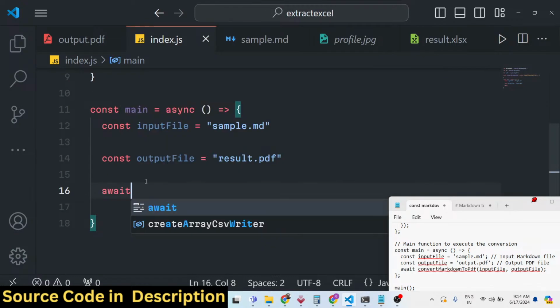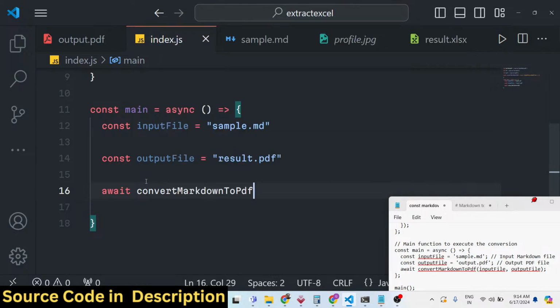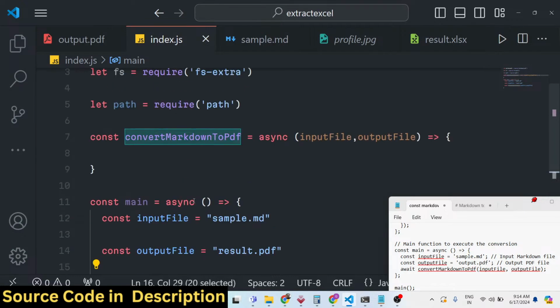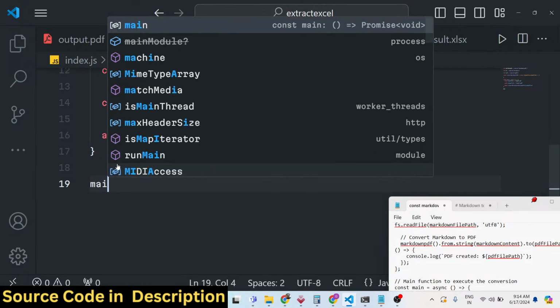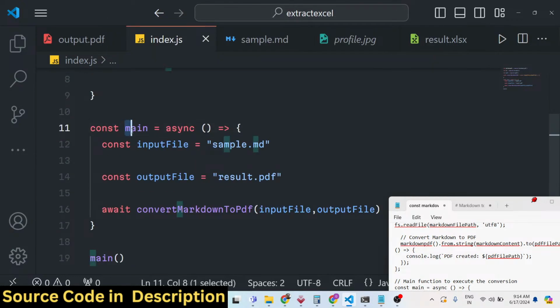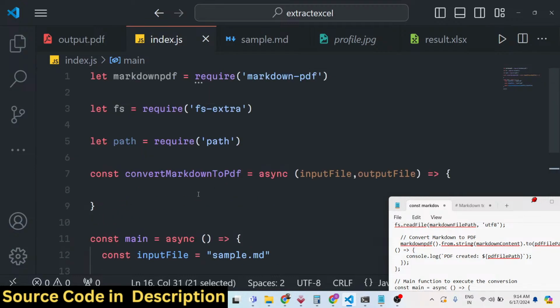Now in the async function we can use the await keyword. So we can simply write await, and we can call this function convertMarkdownToPDF, and we will simply pass the input file, comma, output file. So we are basically invoking this function right here that we defined right here at the top. So we do need to call the main function right here. This main function will be called first of all, and then we will call this function right here.